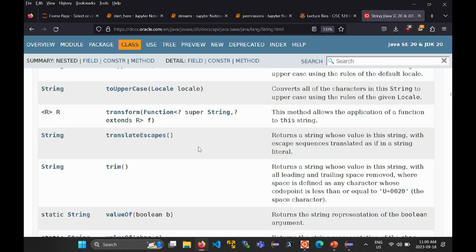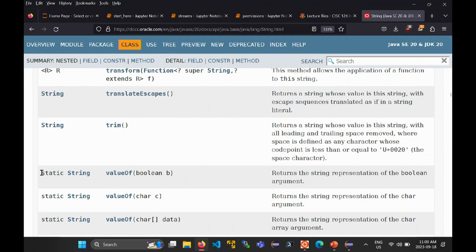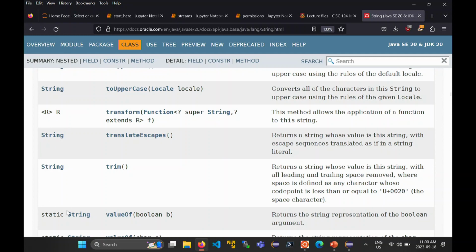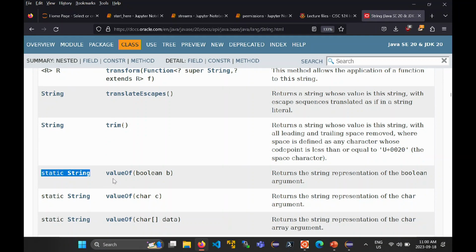Now, we've been using only static methods. If you look, most of the methods are not marked as being static. Some are, though. So valueOf, some of the boolean valueOf, is marked as static. Those are the methods that we're used to using right now. Today we're going to use the other methods, the non-static methods. And the way you use them is slightly different.